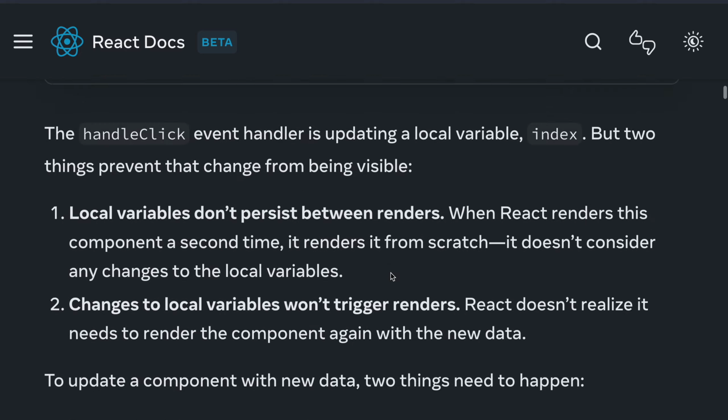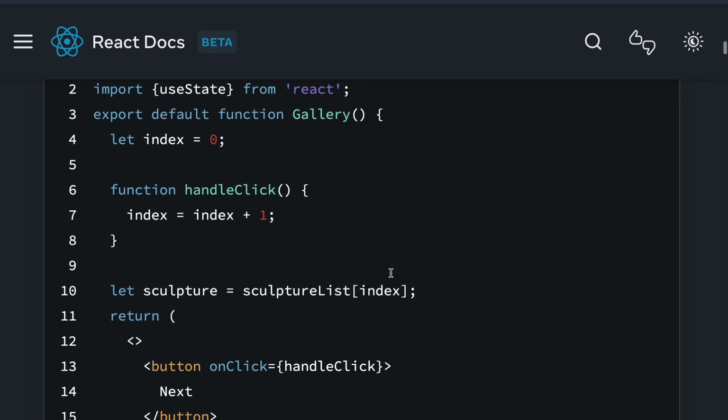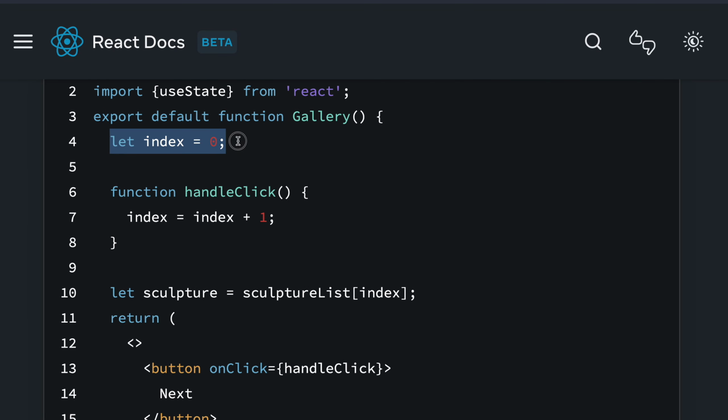Okay. So let's add that. We're going to remove this one. They are saying to remove this and create a function here.